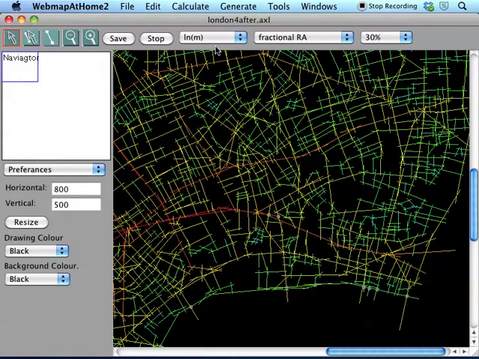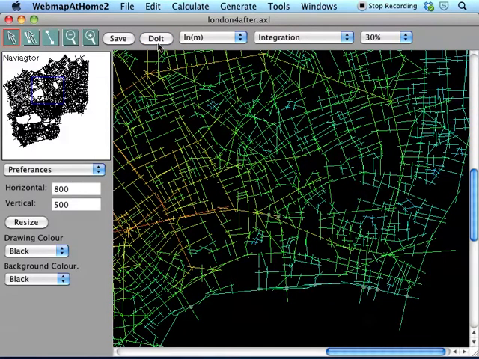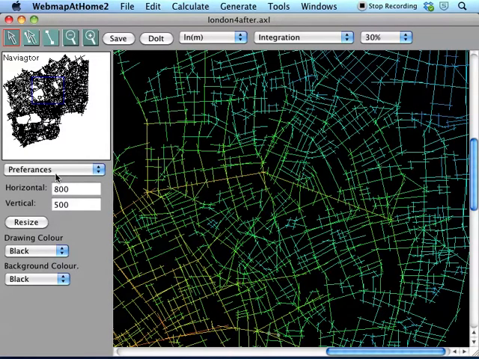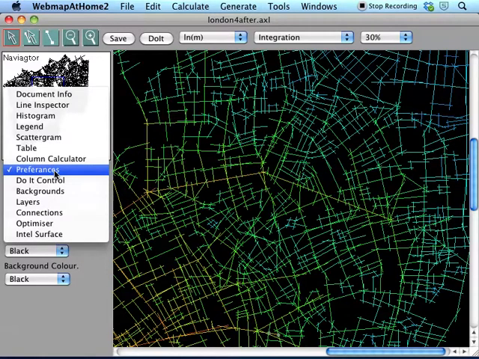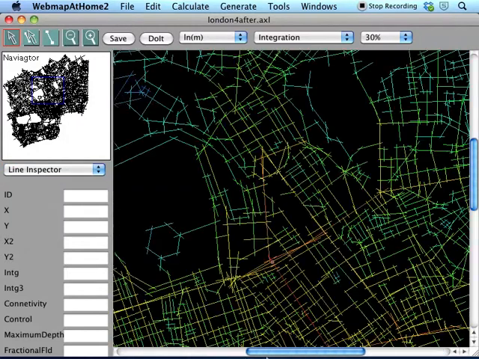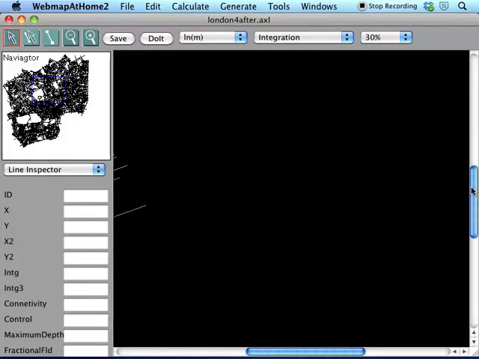So what facilities have we generally got in WebMap at Home? Firstly, obviously, we have the process to process the axial map. We have facilities for creating axial maps, and we have facilities for analyzing the data of those axial maps. Let me briefly go through some of the facilities. We have a line inspector. This just tells us the information about that particular line. So let's go back to Oxford Street.